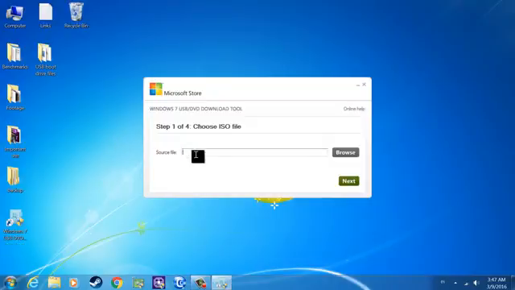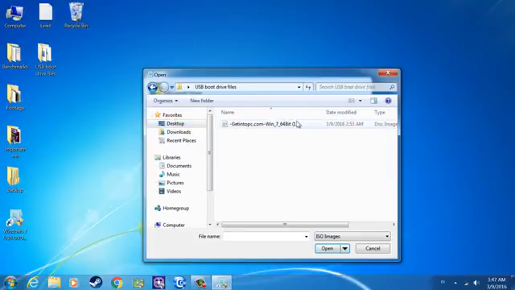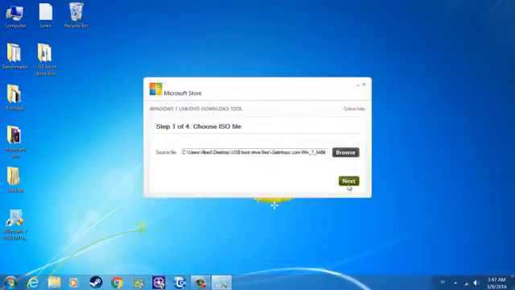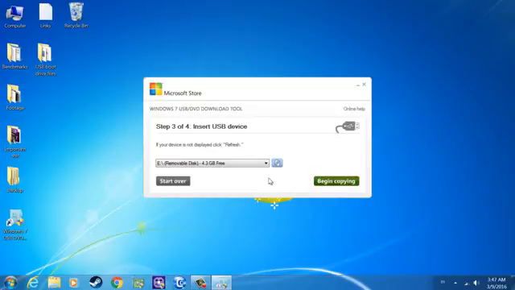Alright, so now it asks you for the ISO file. You go for browse and locate the ISO file that you downloaded earlier. Alright, now it asks you what you want to do. Now you can either choose a USB device or a DVD. Now obviously we're gonna go for a USB device, but if you want to have the installation ready on a DVD for a later time, that's also a good idea, and you can do it using this software as well. So we're gonna go USB device.